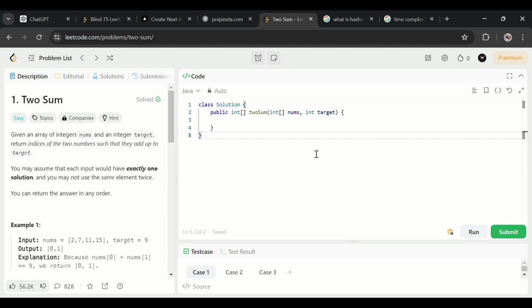In a simple way, I can say there is a given array called nums and there is a target. We have to find the two indices of the elements whose sum is equal to the given target. Okay, there's a condition: you may assume that each input would have exactly one solution.